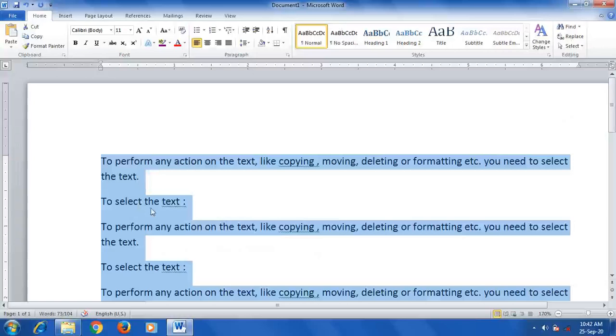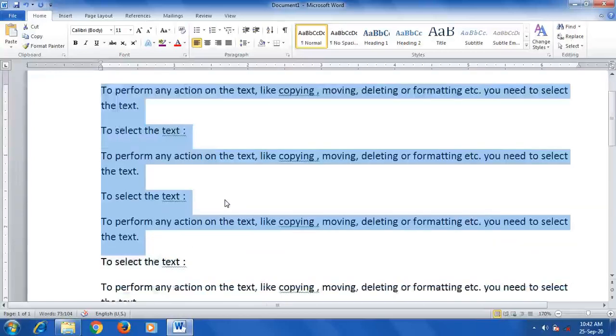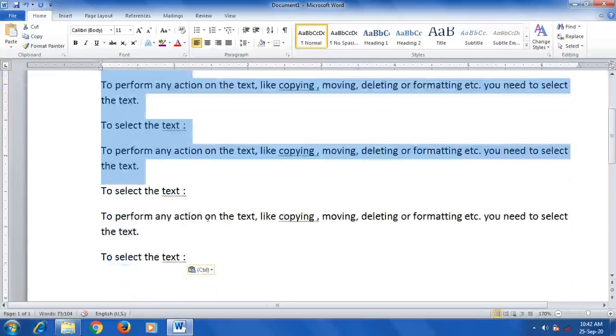Release the mouse button. The selected text gets highlighted as shown in figure 3.4. As shown here, this is how the selected text appears and how the normal text appears. So this is selected text and this is normal text. Now if I press the delete key, only this text is going to be deleted, not this text, because this text is selected. That's why after pressing the delete key, this text is deleted.